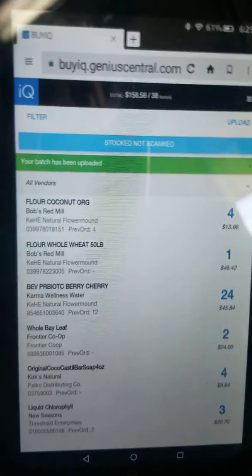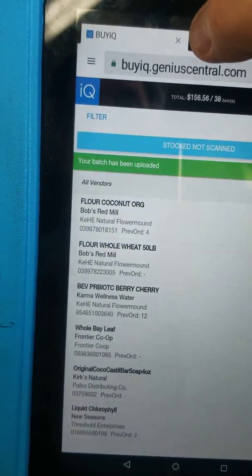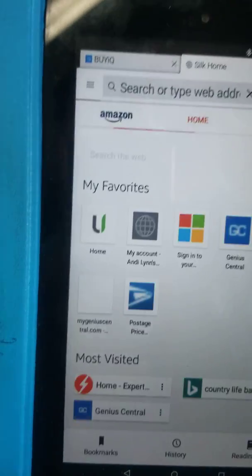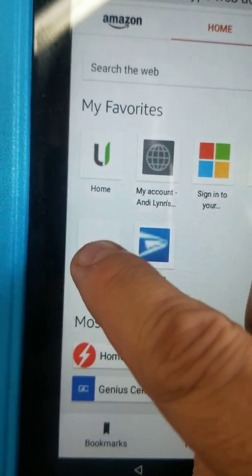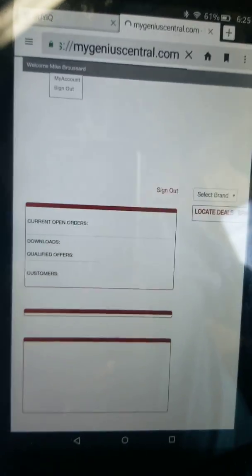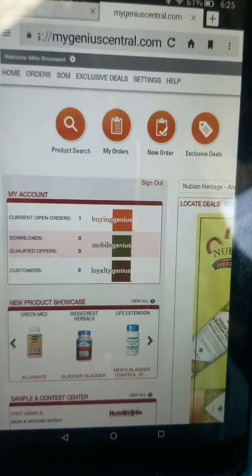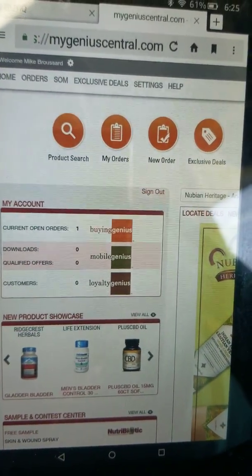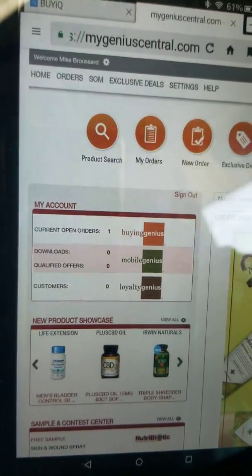So now what we need to do is go to MyGeniusCentral. If it's not already up here, you can tap on this little plus right there. And see that little thing that says mygeniuscentral.com? That's it, and the website will come up. It's going to ask you to sign in, most likely. Again, our email address is ourdailybreadbr@hotmail.com, and the password is password, if it asks for that.